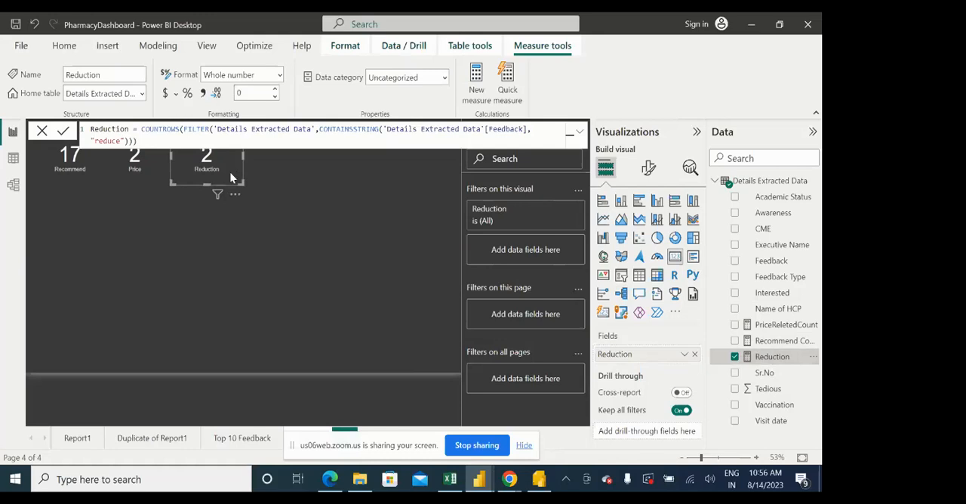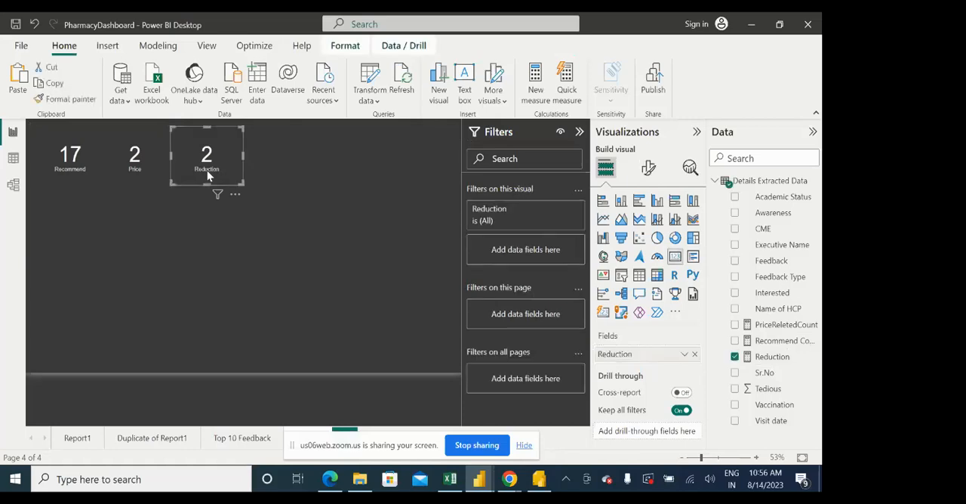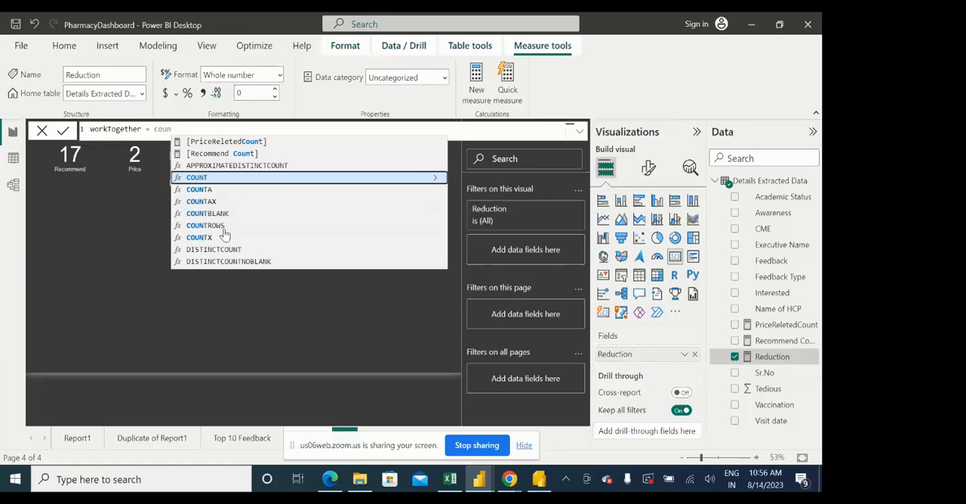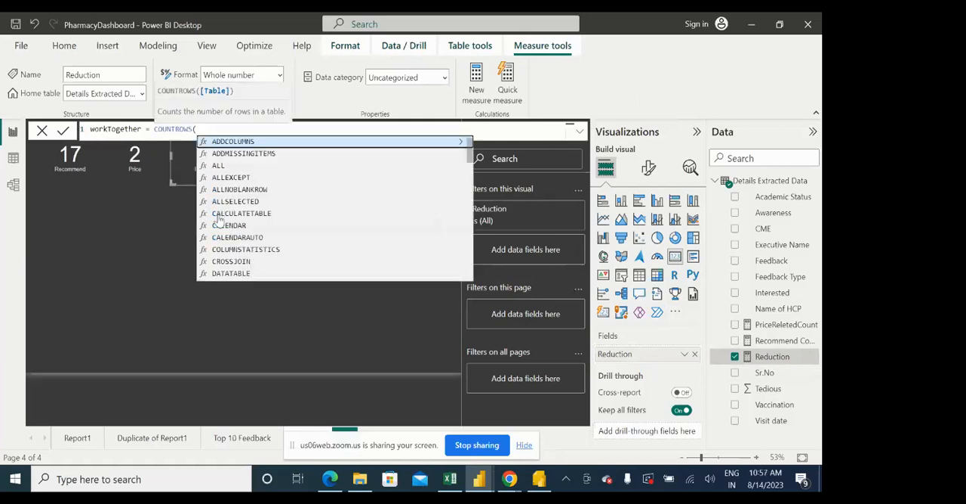Okay, now there was a keyword like work together. They had given some feedback like let's work together. So it's simple. You are going to write a similar kind of DAX. Okay, so instead of reduction, I'll just remove this reduction because reduction and price are similar. Okay, one is work together, or they have said something. So again a similar kind of thing. Count rows. Okay, for this work together kind of keyword.